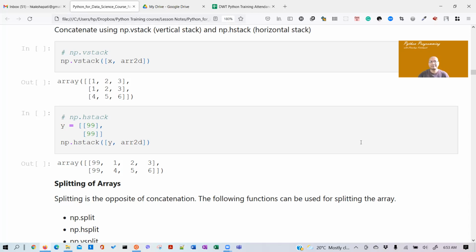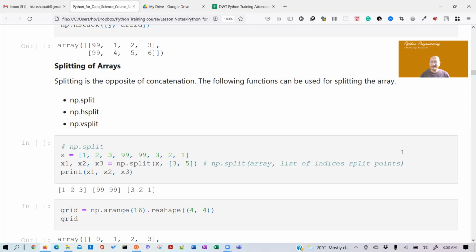No questions, all right, so let's go on to the next one: splitting. Similarly, we have done the joining work, and now we can split arrays in the same way. Basically we can split these arrays. Splitting is the opposite of concatenation, and the following functions can be used for splitting the array: np.split. So let's try this. Say I have this array and let's try to split it.